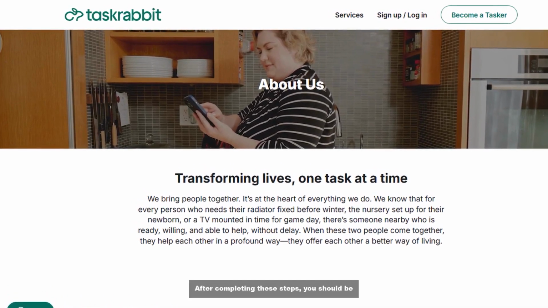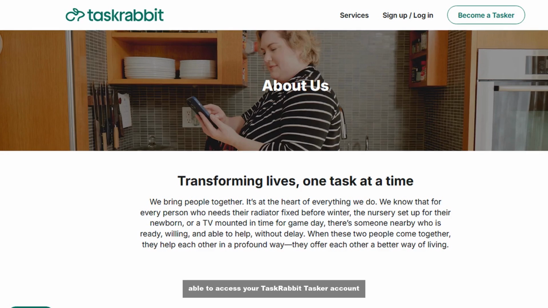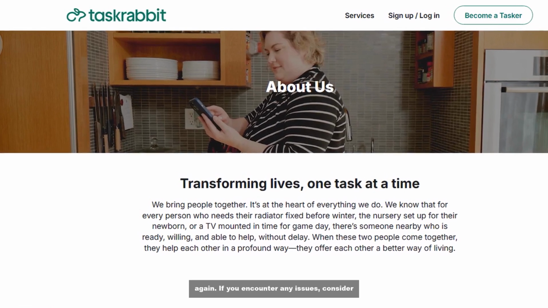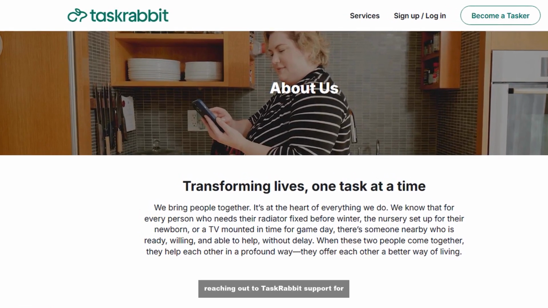After completing these steps, you should be able to access your TaskRabbit Tasker account again. If you encounter any issues, consider reaching out to TaskRabbit support for further assistance.